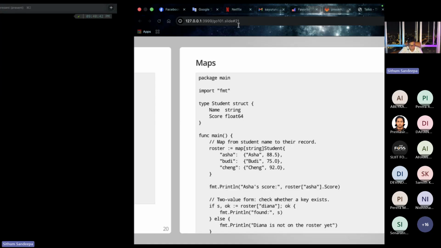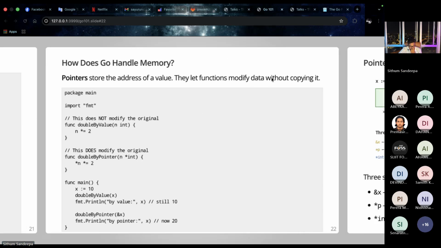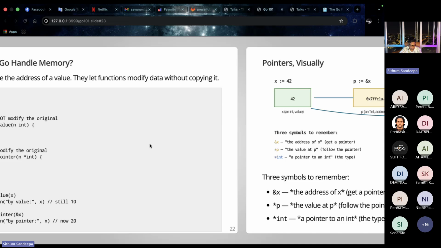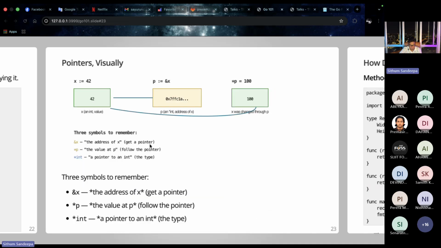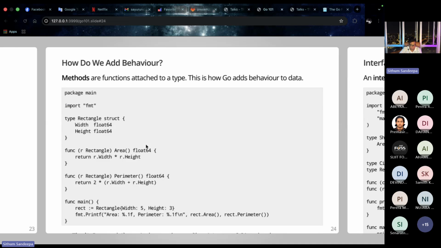Okay, let's go for the next one. Yeah, we have pointers. This is simple pointers. If you don't want to waste your memory, you can use pointers. But I'm not going to cover it. If you want, you can read this and understand it later. I'm just going to skip that part. And this is how pointers really work. You can learn it later if you want to learn pointers.